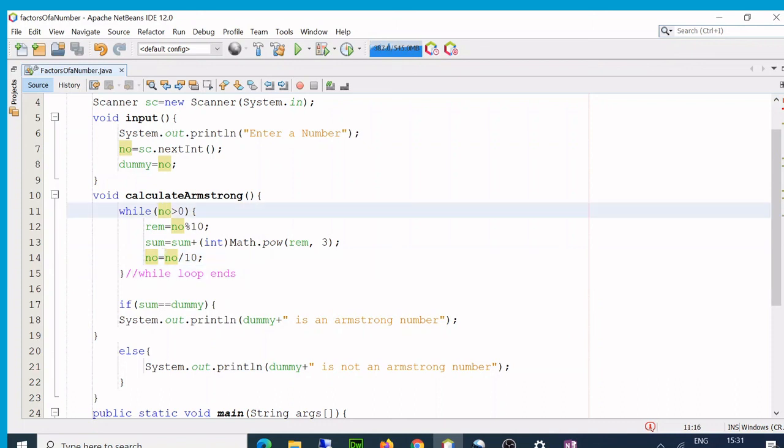Go back. Is number greater than 0? No, it is 0. So it stops. Comes here. Is sum, sum is 153. Dummy is also 153 because we stored it here. We stored it here. So both are equal. Therefore, it is an Armstrong number. Okay. So that's how this program actually works.